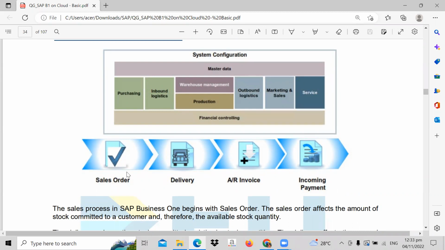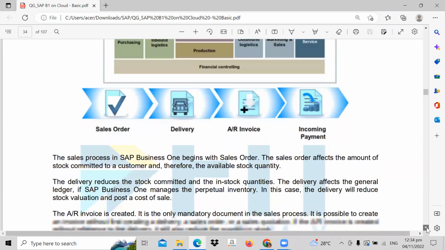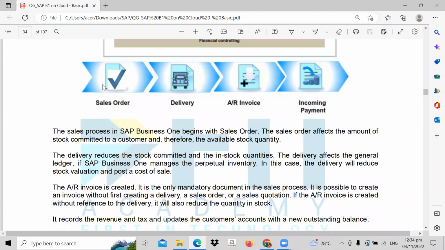You start with the sales order. After the sales order, we have delivery. And after delivery is to add the AR invoice and the incoming payment. Incoming payment, because you are the one who will receive payment coming from the customer. And also, I will discuss later how this affects the inventory system or the inventory management. These documents are the sales order, delivery, AR invoice, and incoming payment.